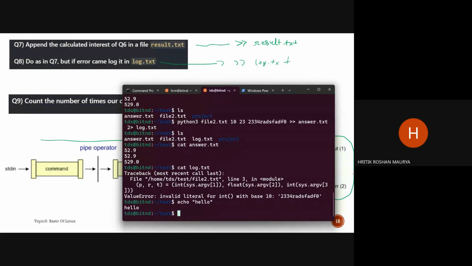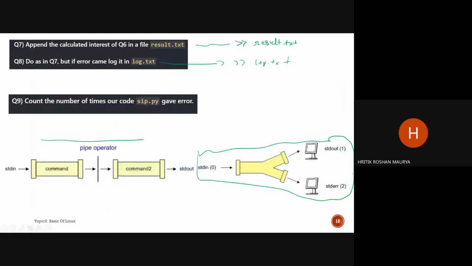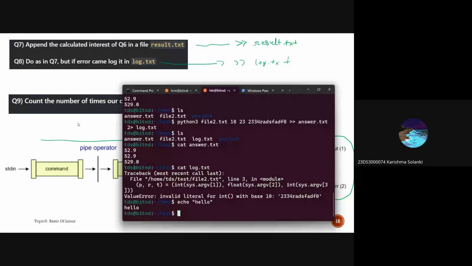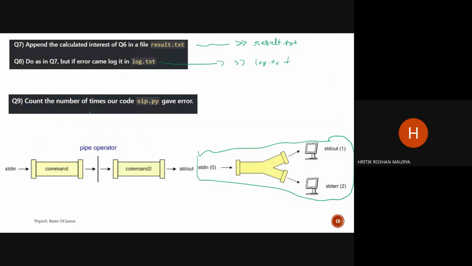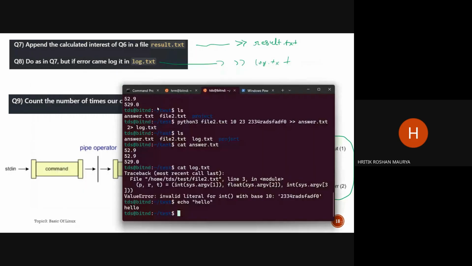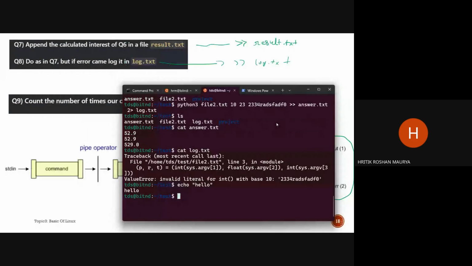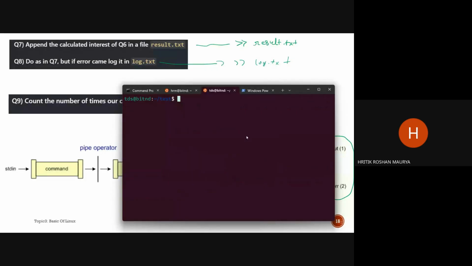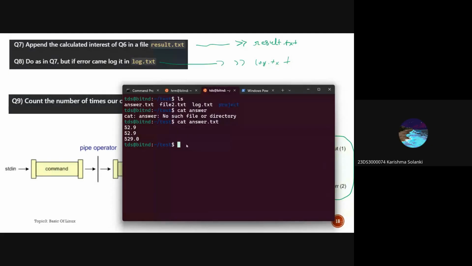How to teach the piping? Okay, sorry. So what does piping mean? I will tell you, I am going to tell the piping. So there is a file, answer.txt, correct?